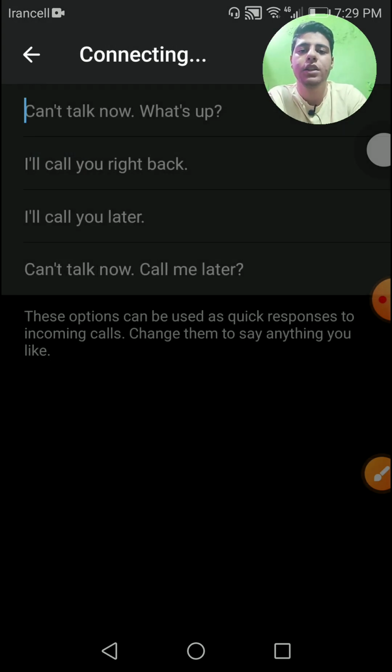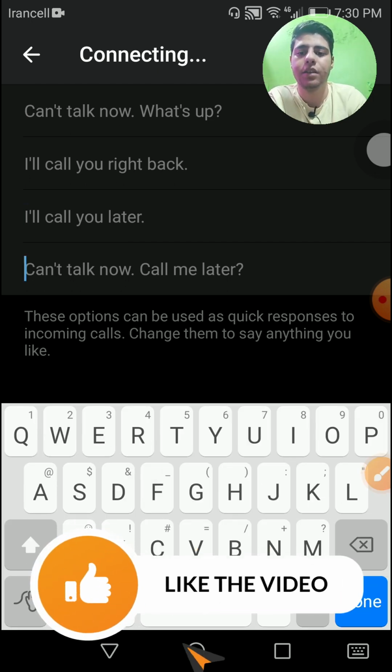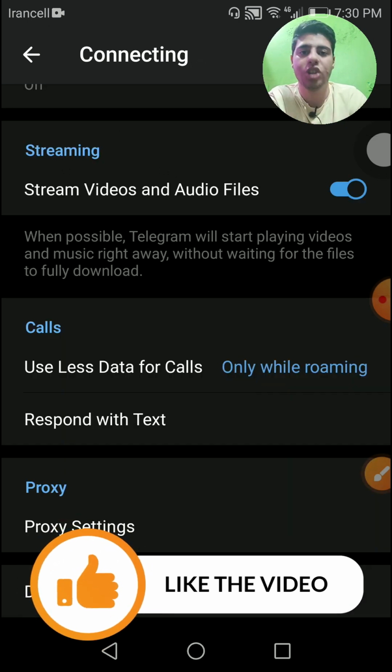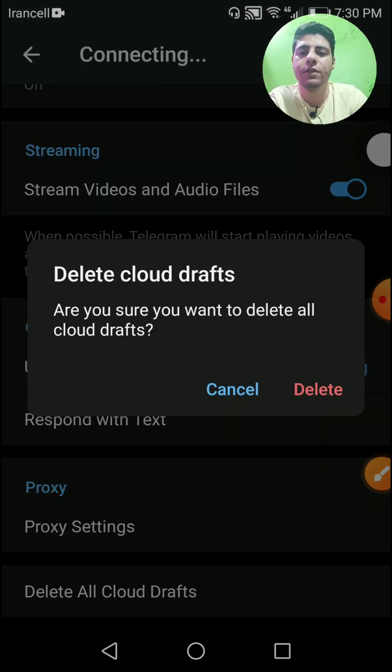Respond with text. For example, someone calls you and you didn't answer it. You can choose one of these, for example, I'll call you later, or can't talk now. Call me later. If you reject someone or didn't answer, the response with text will appear for them if you set it in here. Okay, we have proxy and delete all cloud drafts. What is delete all cloud drafts? If you press on it, everything that you saved on Telegram will be deleted.